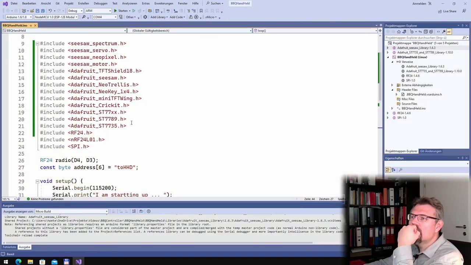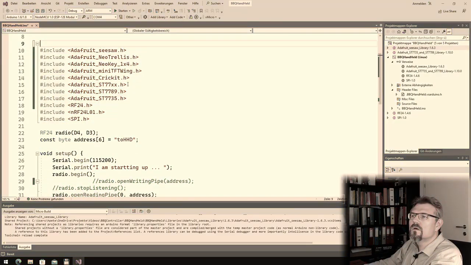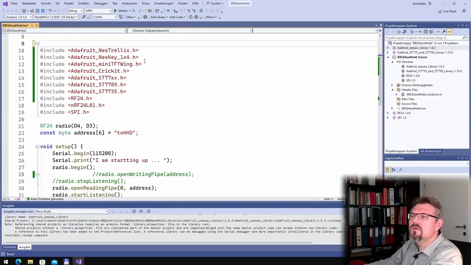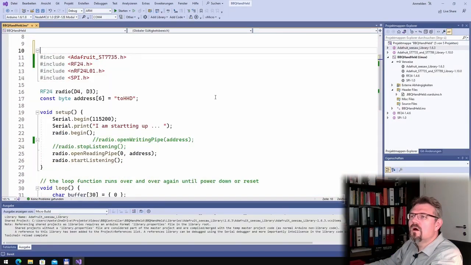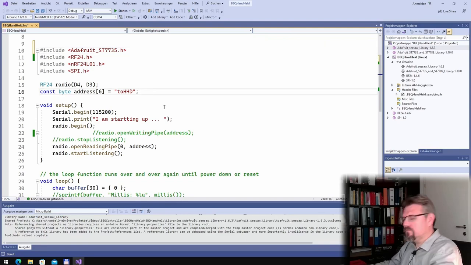These I don't need. I also don't need this. What is this? I don't need seesaw. I only need this one, the 77, and I think this should be sufficient.